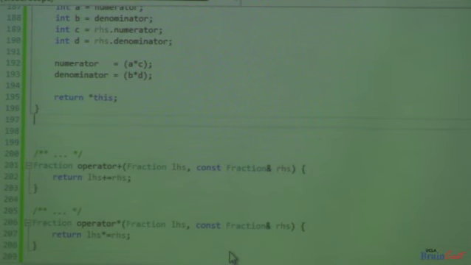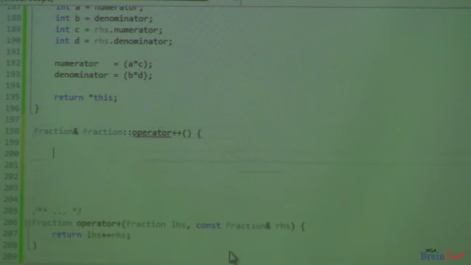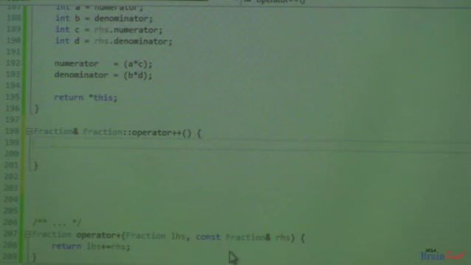Okay? So now let's define it down below. Let's put it in with the other fraction reference operators. So this is a member function of the fraction class. Now what should it do? Well, how would you add 1 to a fraction?